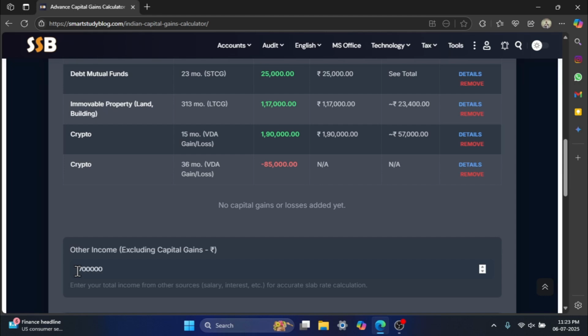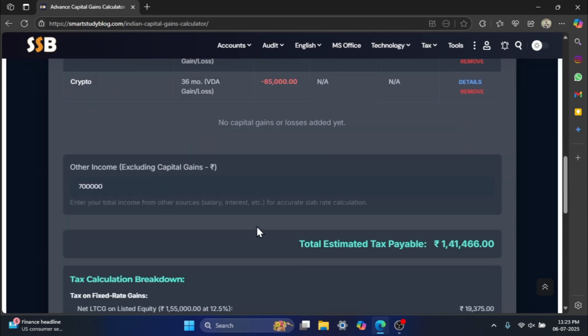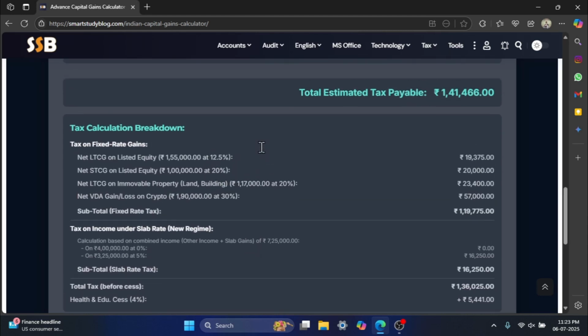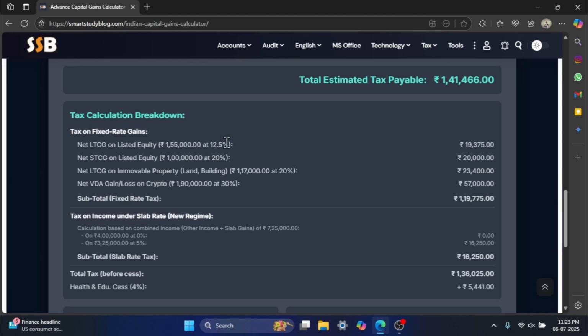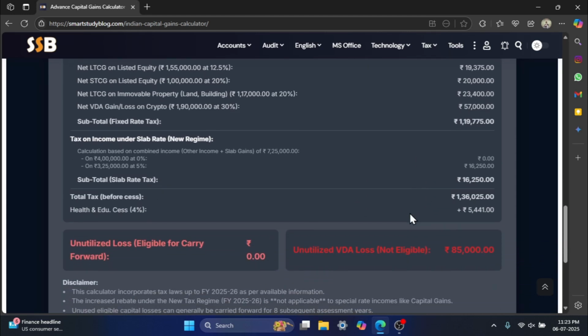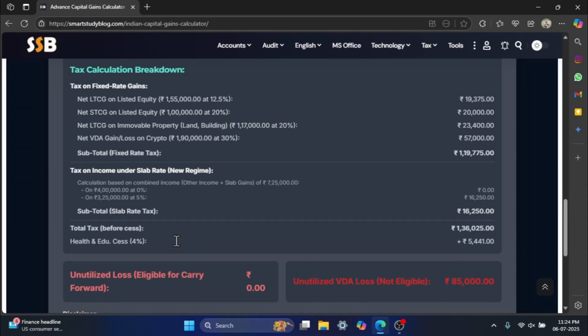The real magic happens when you look at the total estimated tax payable and the tax calculation breakdown. Here, you get a detailed breakdown of your tax calculation. It distinguishes between fixed-rate gains and gains taxed at slab rates, which are combined with your other income. It even shows how your other income interacts with your capital gains for slab rate calculations. The calculator also automatically applies the Section 87A rebate if your income qualifies, helping you maximize your savings.